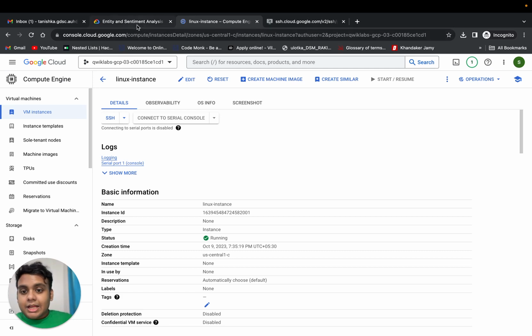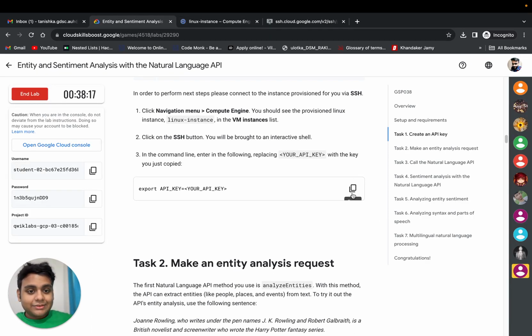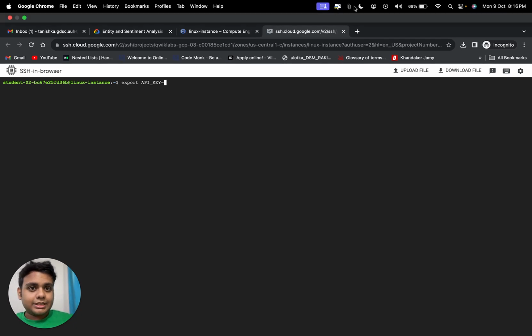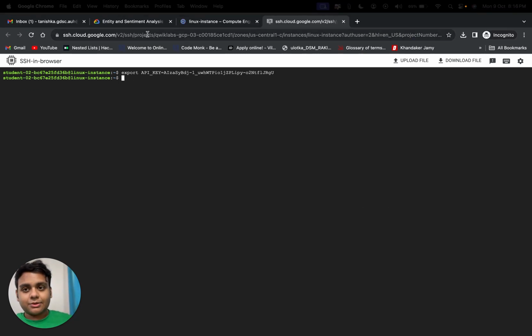Alright, now what we need to do next is export our API key just like we did before. So we'll do that again, and this time I'll copy my API key, paste it, click enter. It won't give me an output, but this is how it should look.